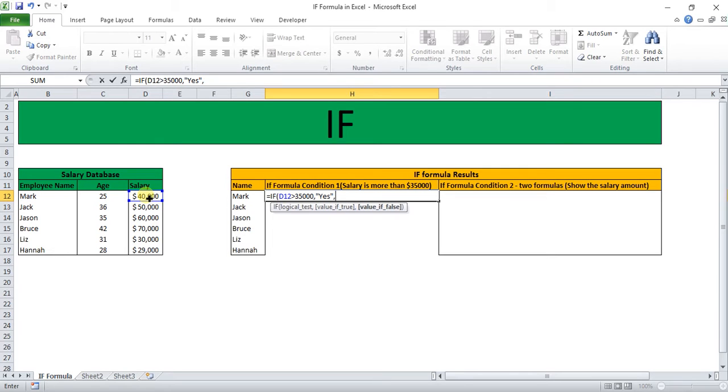Value if false: if the condition is not true, then the value I want here is no. Close the bracket. Make sure after the logical test you are giving a comma. Then value if true comes, here we have given yes, then comma. Then after that, value if false, we have given the result, it should show as no. So hit enter. Here you can see the salary for Mark is $40,000, so that is why it is showing the result as yes.